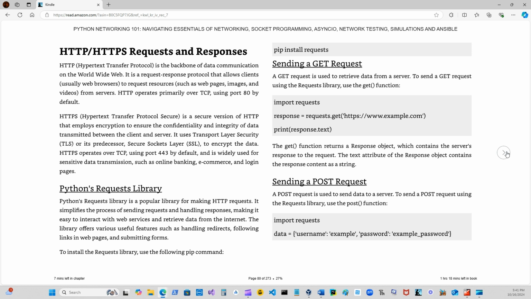HTTP/HTTPS requests and responses. HTTP, Hypertext Transfer Protocol, is the backbone of data communications of the World Wide Web. It is a request-response protocol that allows clients, usually web browsers, to request resources such as web pages, images, videos from servers. HTTP operates primarily over TCP using port 80 by default.